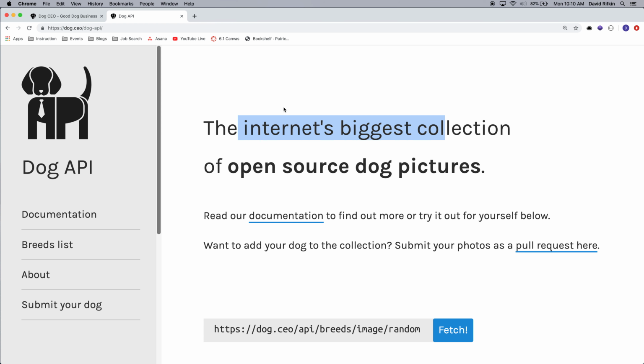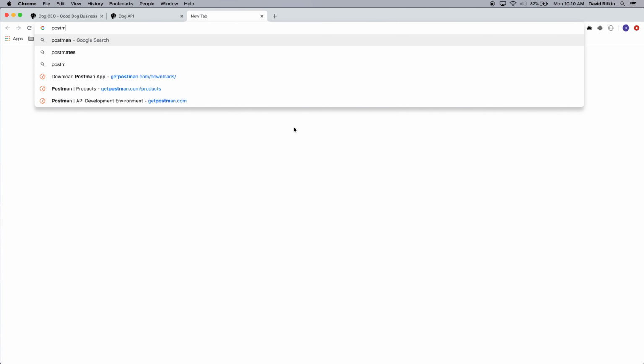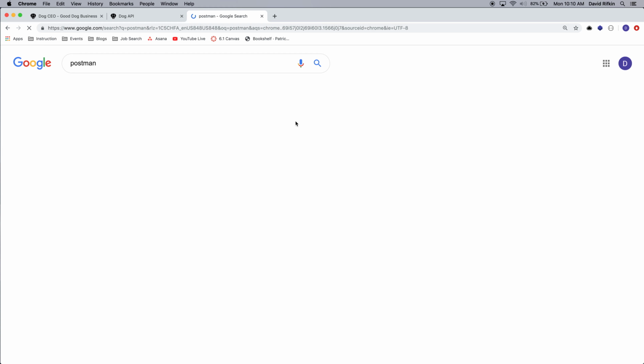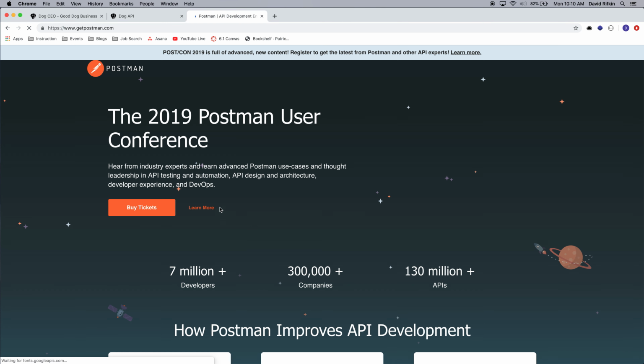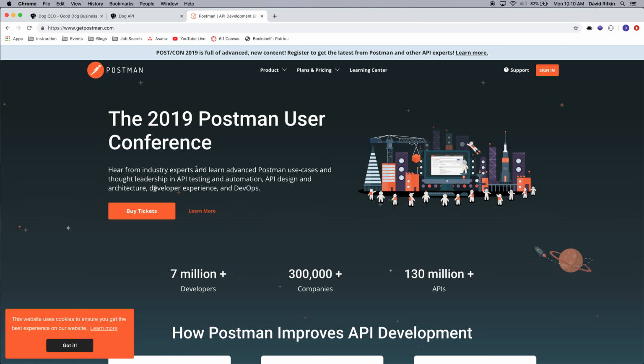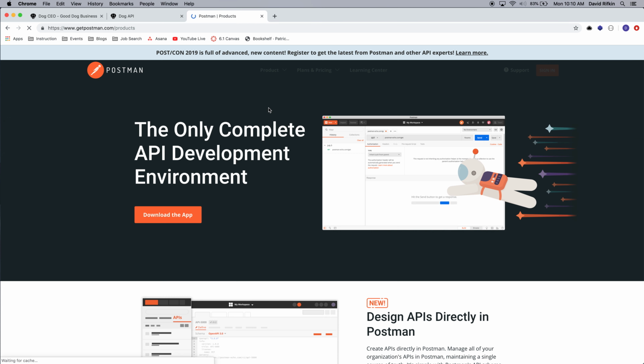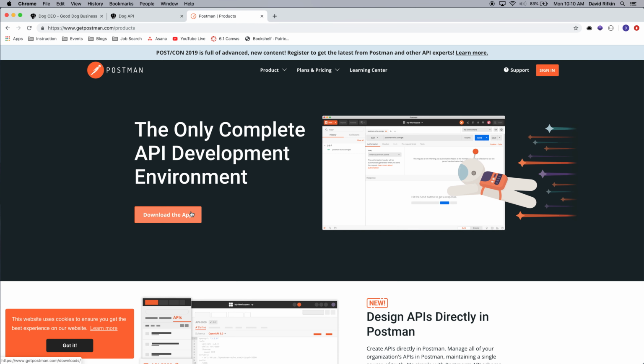The first thing I'd like you to do is we're going to need a new program for today called Postman. So if you go to getpostman.com, do not buy tickets. It's not what you want to do. Go to Product, get Postman, and download the app. So let's take about 6 minutes to start downloading all that right now.